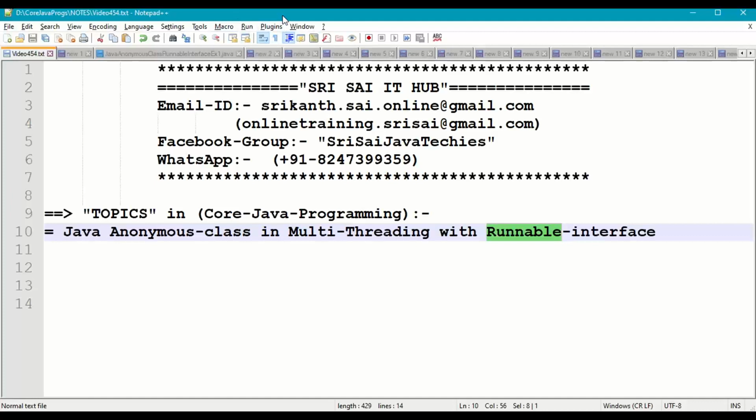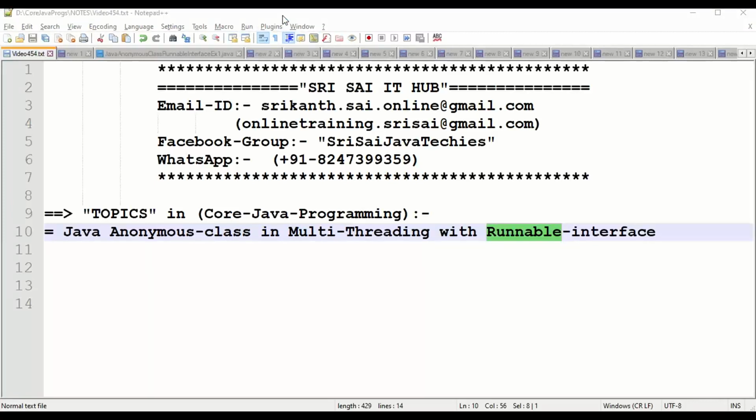In this case, our anonymous class with the run method is a subclass of the Runnable interface and redefines the run method. So the anonymous class becomes a complete class.